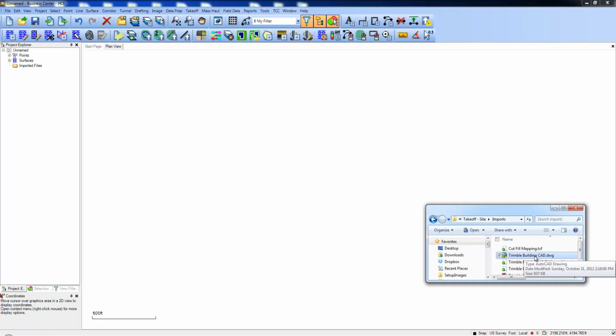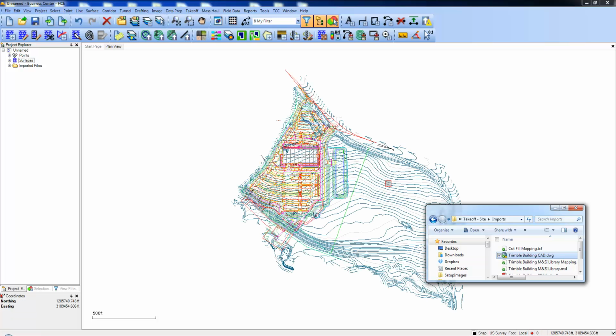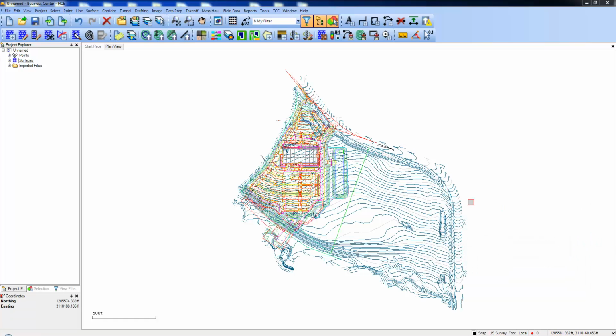We can import two different ways, one by dragging and dropping into the plan view, or one by going to File, Import. In this case, we'll just drag and drop it directly into the plan view. We can also start takeoffs with PDFs, and we'll show that process a little bit later. Once we've imported the CAD file, we see it appear in the plan view.